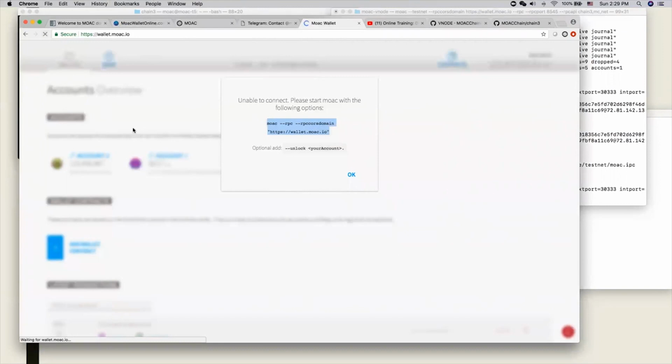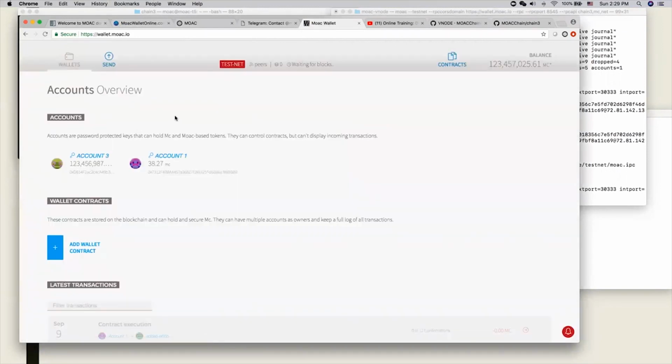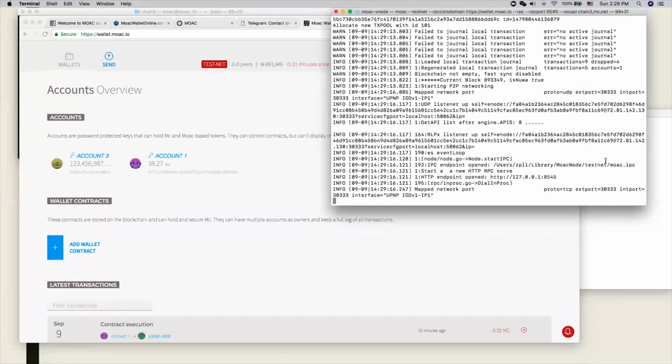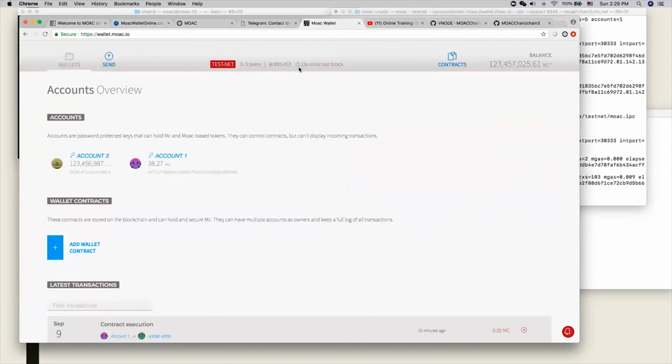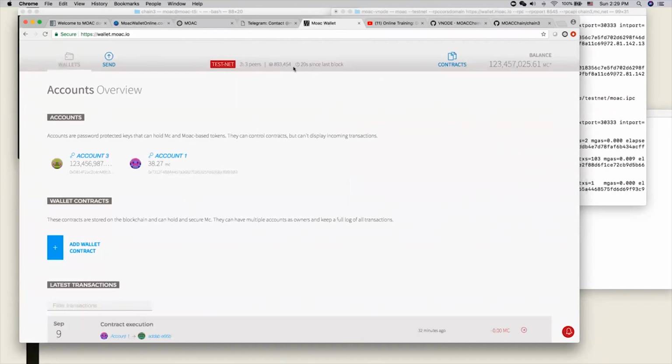and you can refresh the web page. Then this web page will connect with the MOAC backend and start to gather the information. Now we only have two accounts here. I can see the system is still synchronizing. This one will show the system status. We have connected with 3 peers, and this is the block number, and this is the most recent block time.